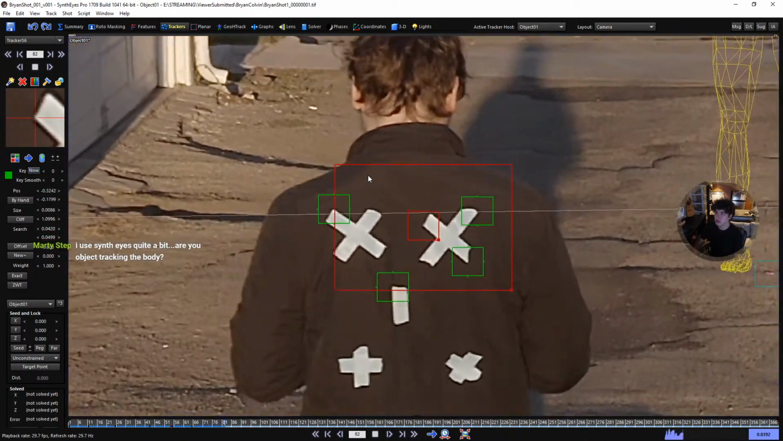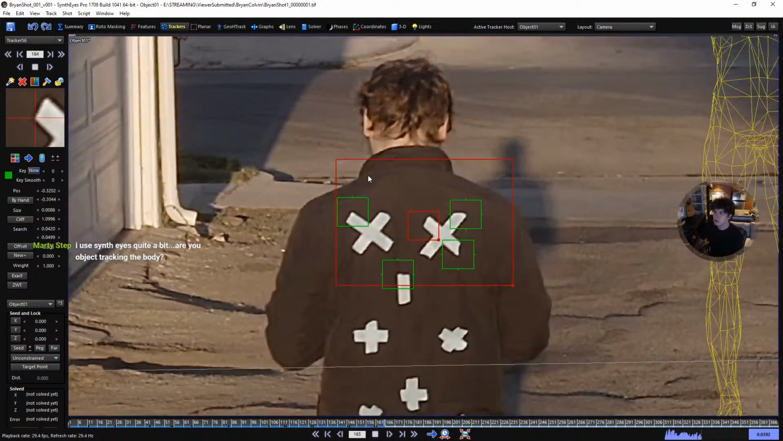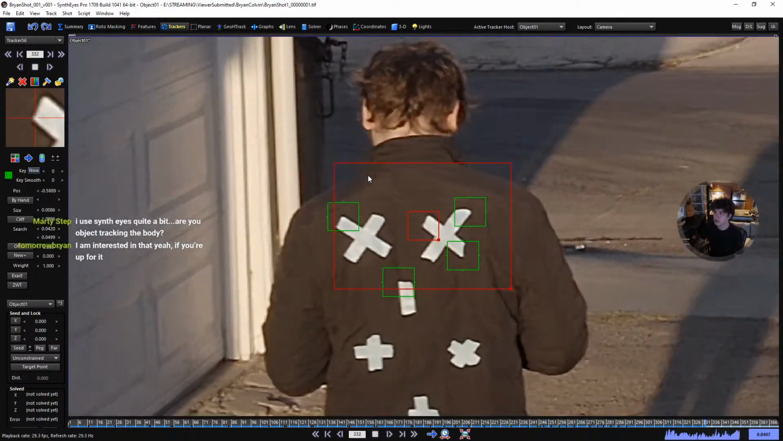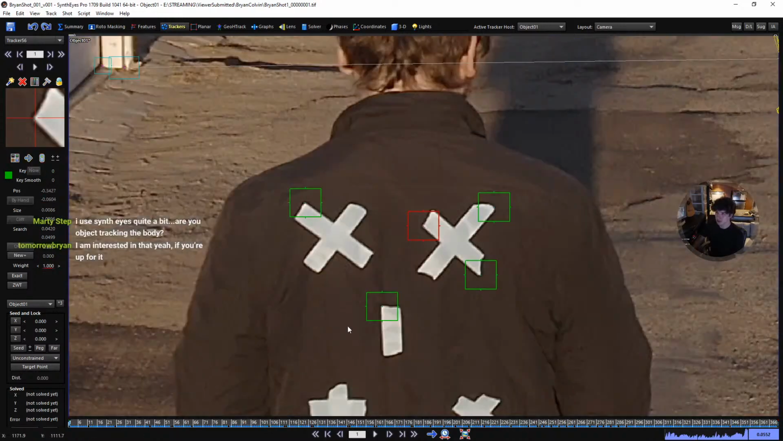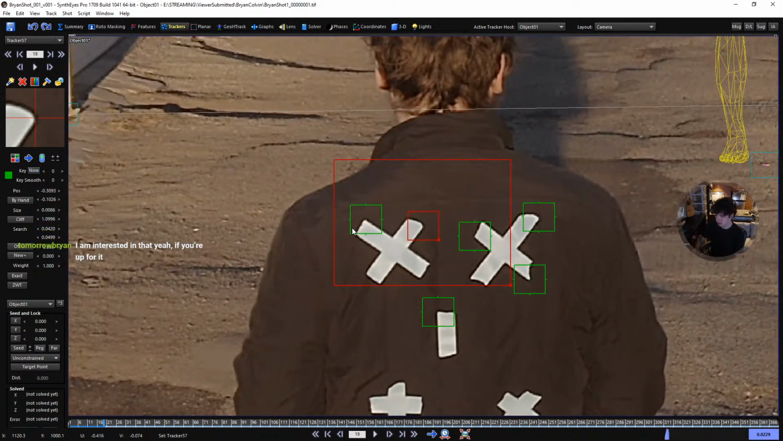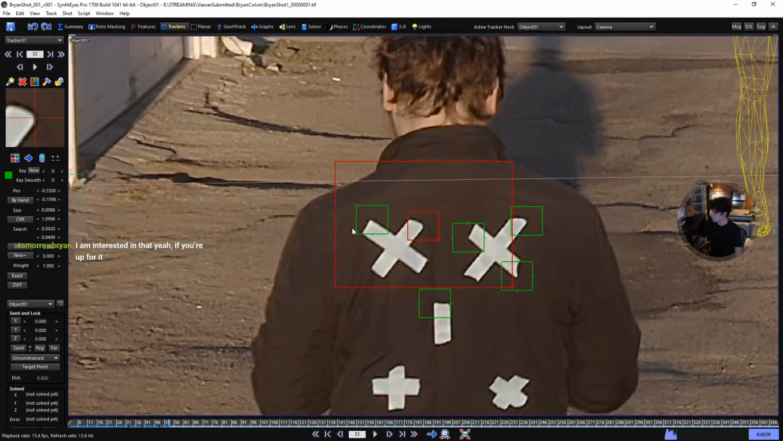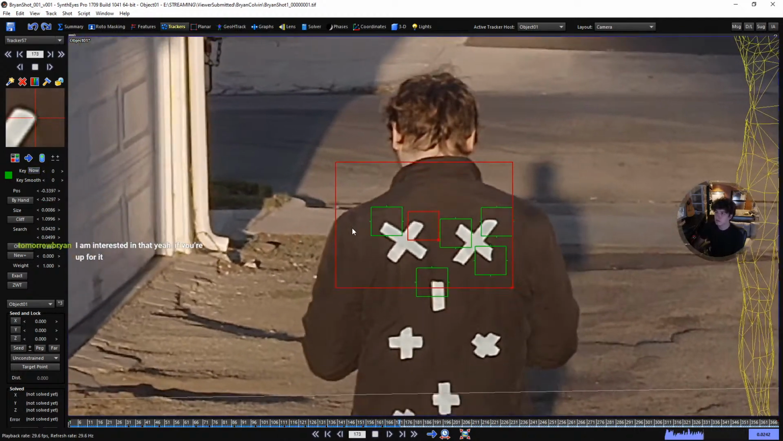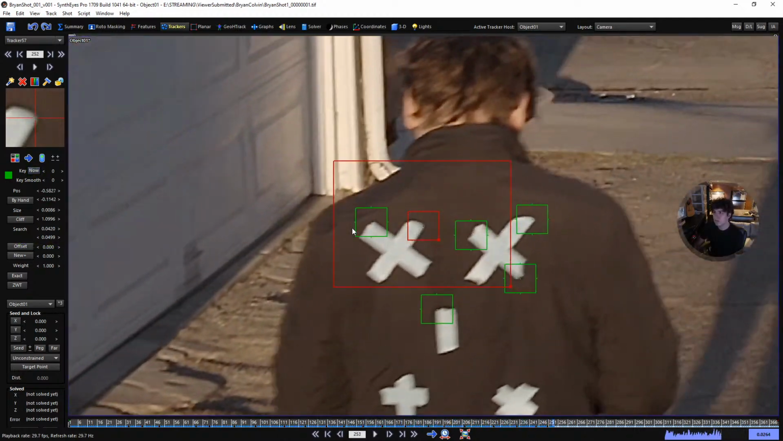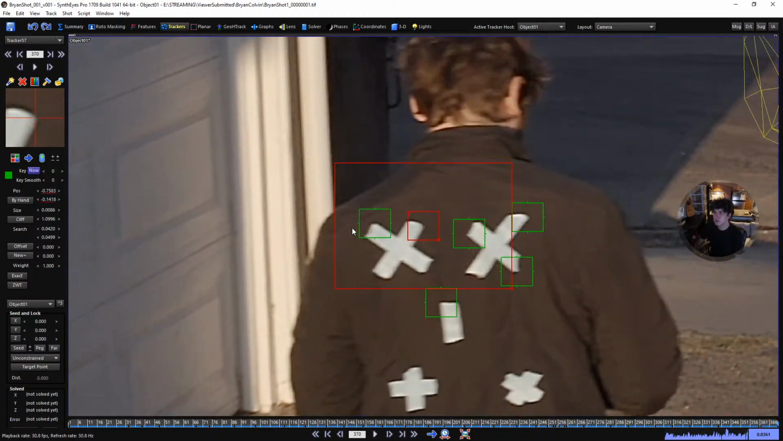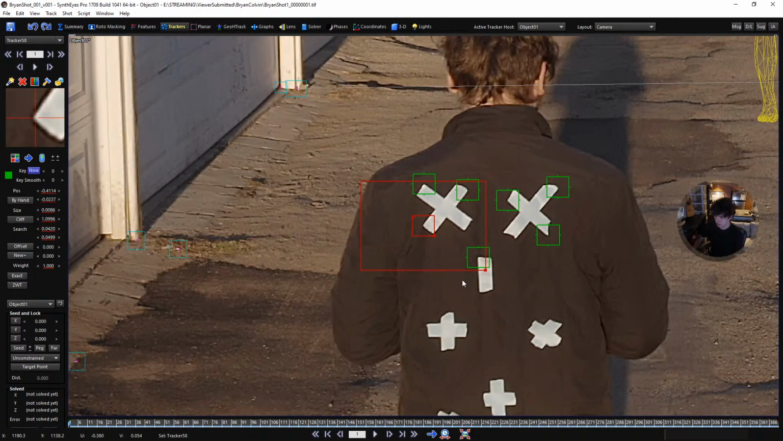And good, things are going. Ooh, this point's kind of sliding around, but I'm actually okay with that because this is a deforming shirt. There's no extra points for getting amazing trackers on a deforming object if you're going to be solving a rigid object out of it. I'm interested in that, yeah, if you're up for it. Yeah, I could be up for it. We'll see what kind of time we're at the end of this. Whoa, I disabled it.